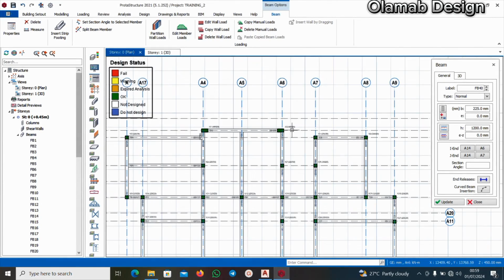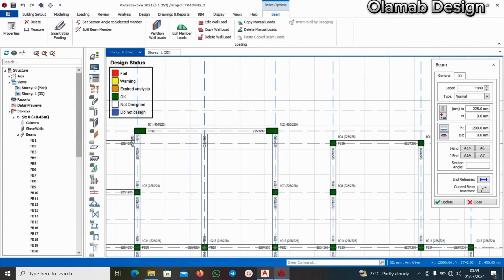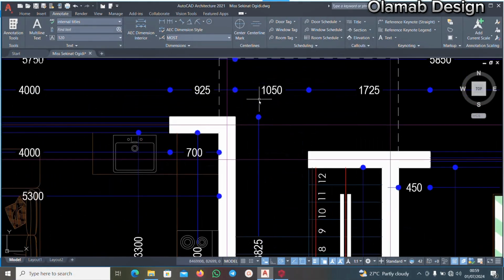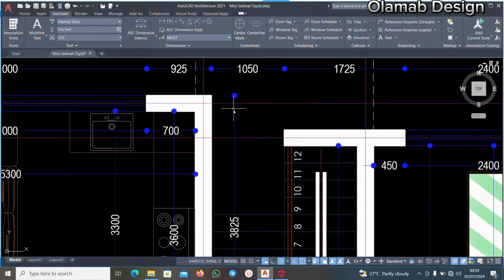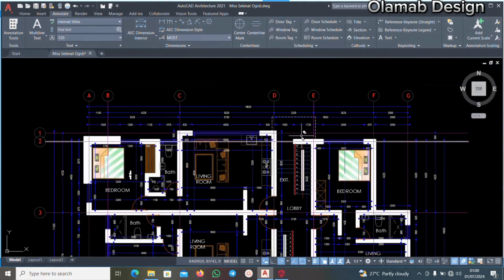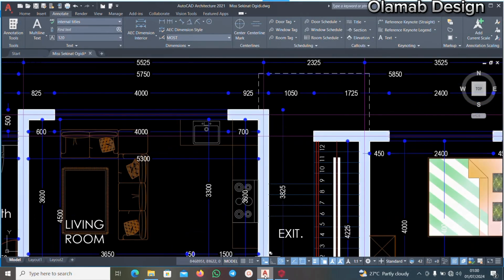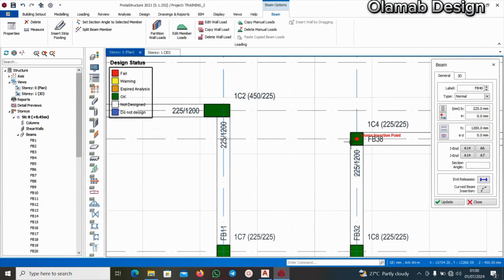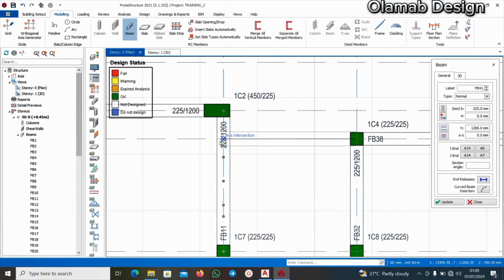Then I'll also connect this one. Let me check my drawing again. I can connect this one, as I've said. I can connect it from here. Okay. Let me connect it from this one. I'll go to my Prota structure now. I'll connect this one from here.